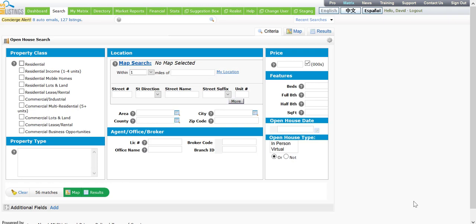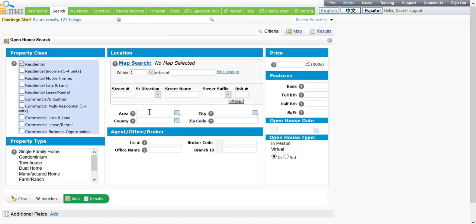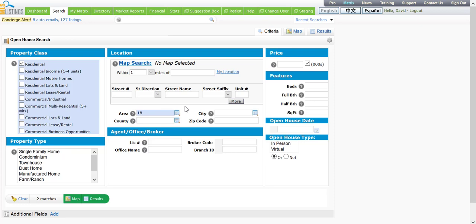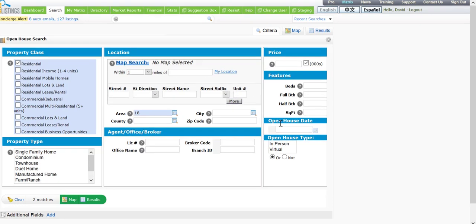From the Open House Search page, select your specific property class. In this example, I'll select Residential. The location, I'll use Area 18. Any specific features you're looking for, and the open house date.